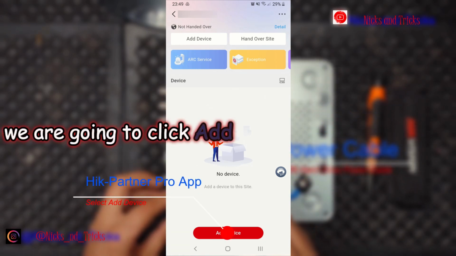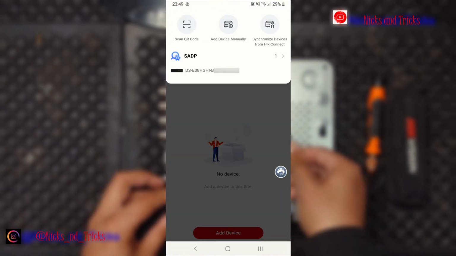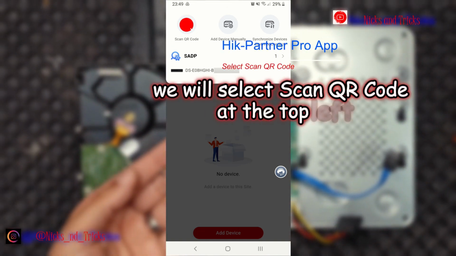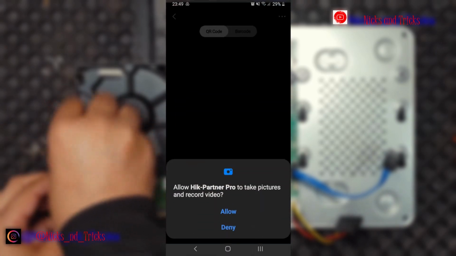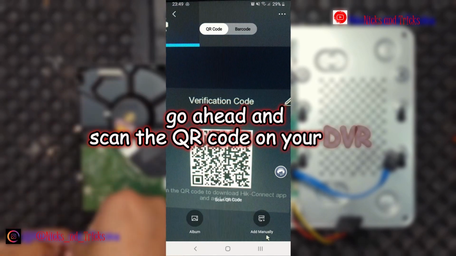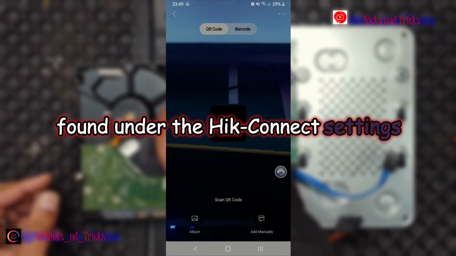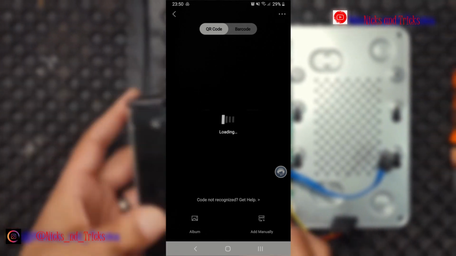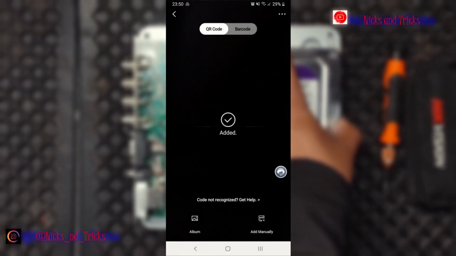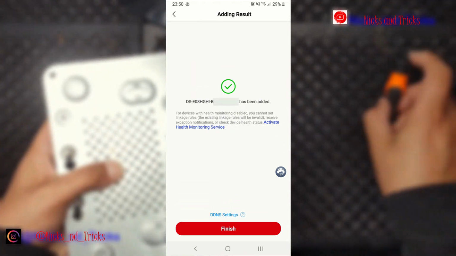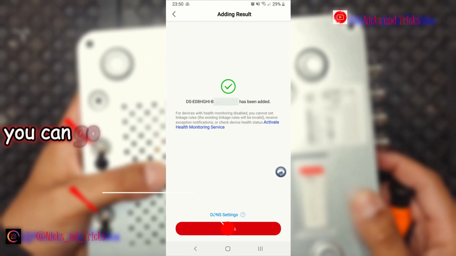We are going to click Add Device at the bottom. We will select Scan QR Code at the top left. Select Allow. Go ahead and scan the QR code on your DVR found under the Hik-Connect settings. Device has been added. You can go ahead and select Finish at the bottom.